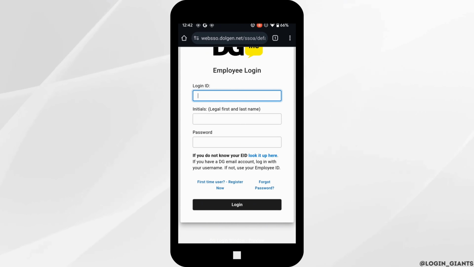So first of all, you need to enter your login ID, which has been given to you while creating your account. Then the next thing you want to do is to enter your legal first name and last name. And lastly, enter the password that you have created before. Then simply tap on Login, and you'll be successfully logged into your DGme Employee account. And you'll be good to go.